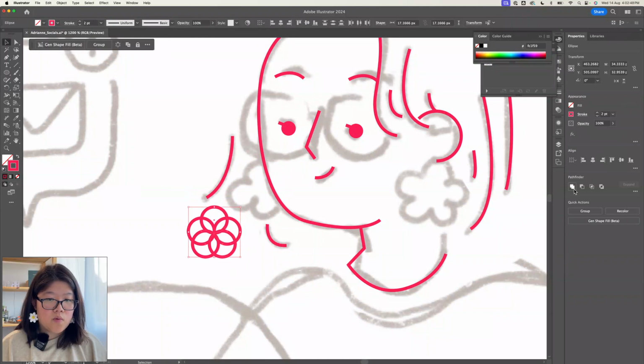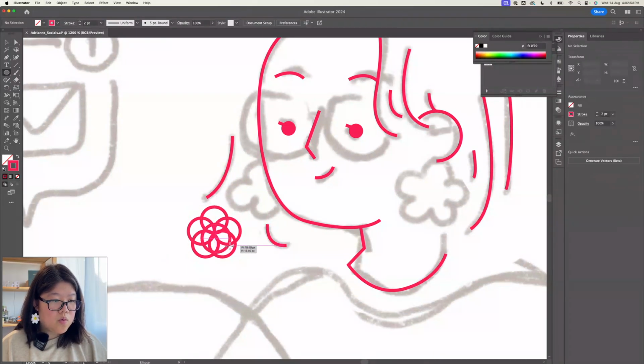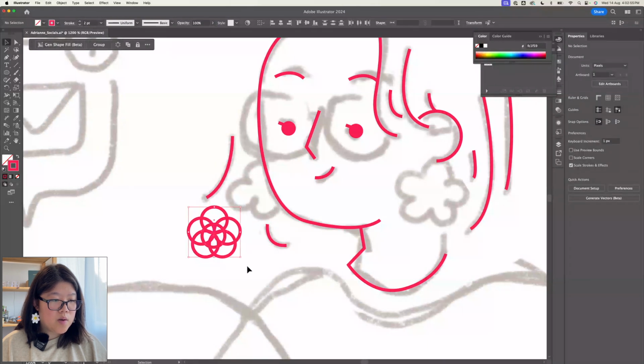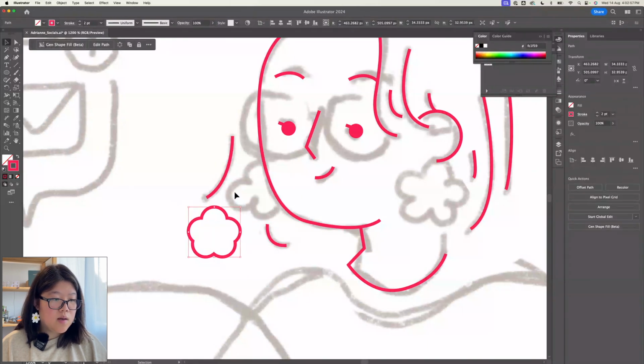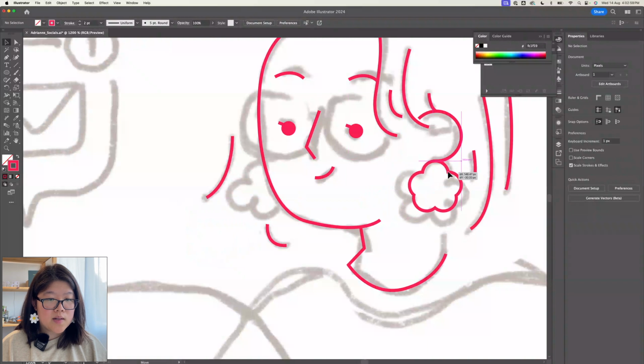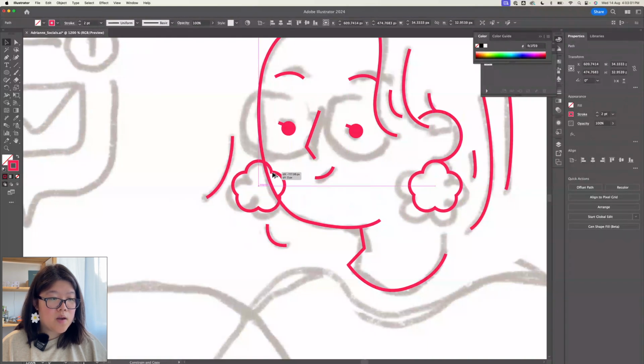So let's move it over here, so there's an empty space there. So I'm going to just add one more circle. And now we have a flower petal that I'm going to be using as my earring.